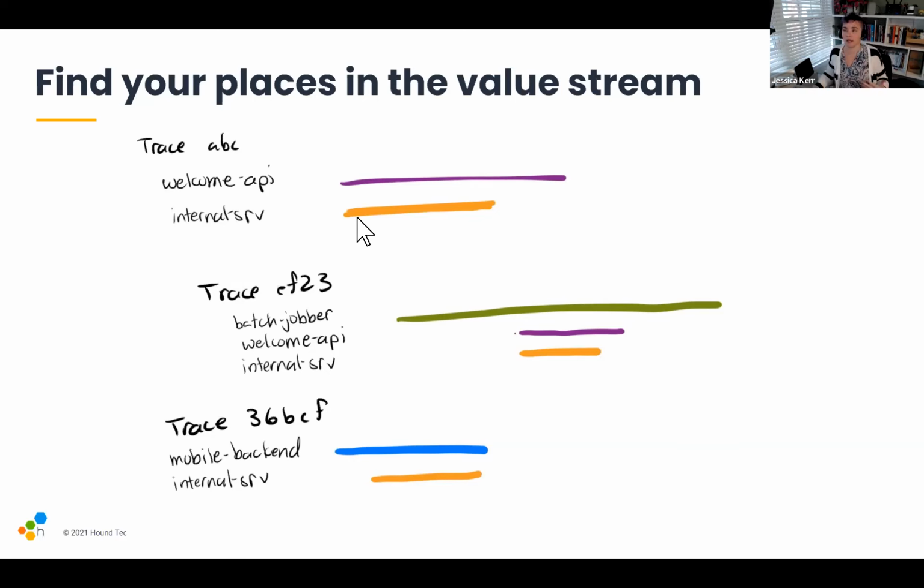You can find your orange events and look at the traces that they're part of and see that, yeah, you knew about the welcome API. Did you know the welcome API was called asynchronously by this batch jobber here? Oh, that's news. And oh, hey, the mobile backend calls us directly. I didn't know that either. So you can trace the value stream in both directions.